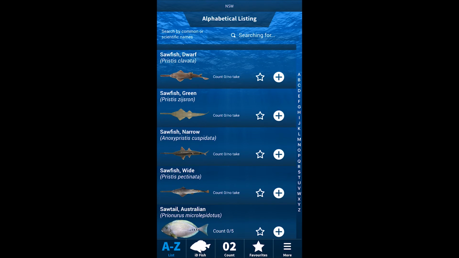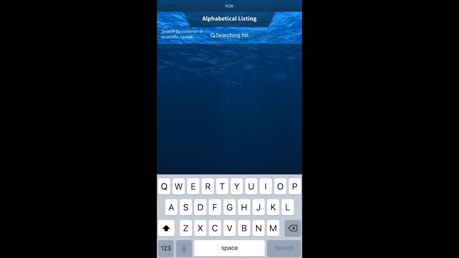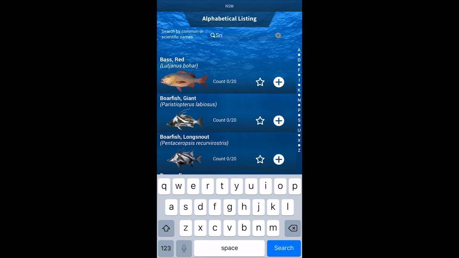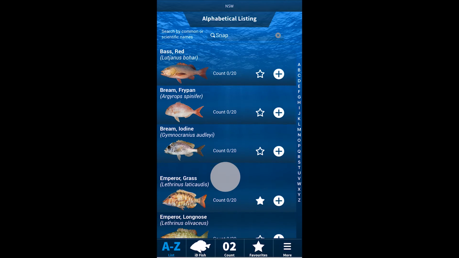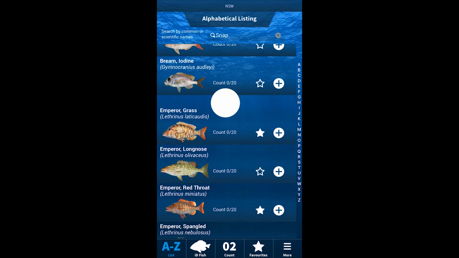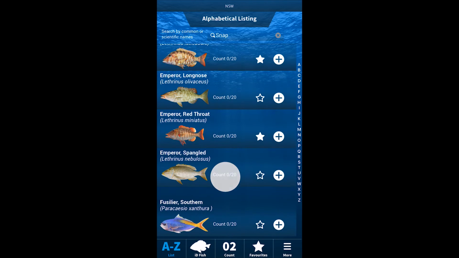Another method to find a fish on the alphabetical list is to use the search field at the top of the screen. You can search by any common name, part name, or scientific name. For example, to find a pink snapper in the list, I can type in the name snap. The list of fish is reduced to all species that have snap either in their default common name, other common name, or scientific name.